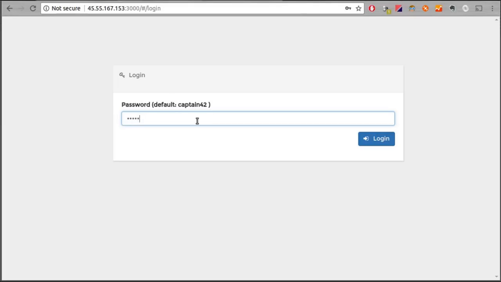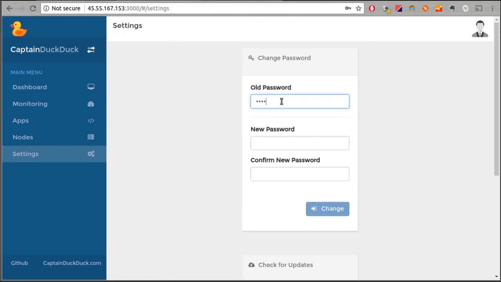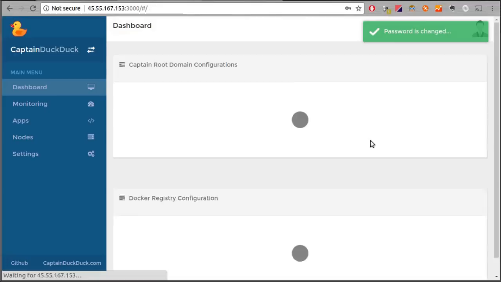Alright, let's go back to Captain and log in using the default password, captain42. The next thing we do, we go to settings and we change our password. Okay, type in the new password here. Alright, let's log in using the new password.